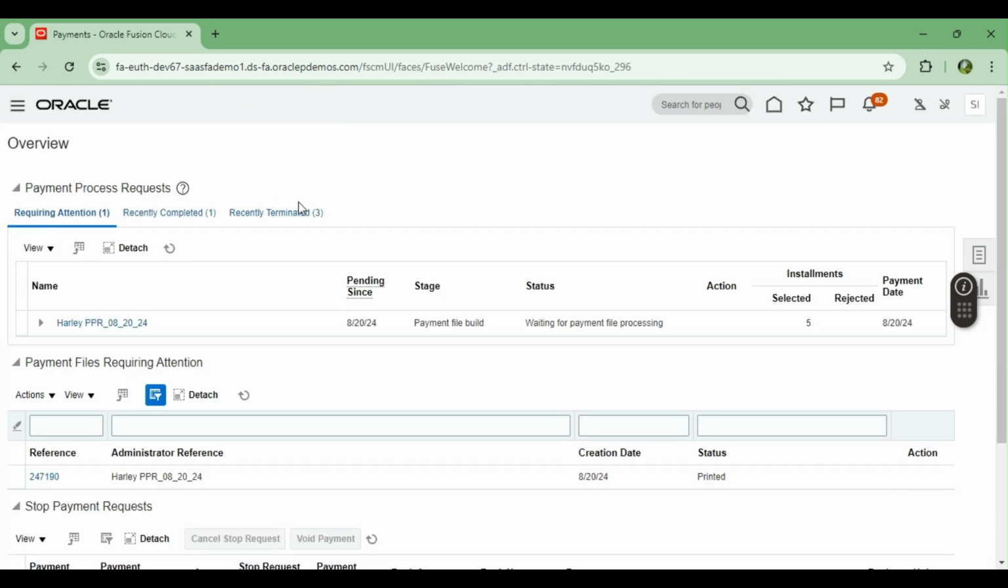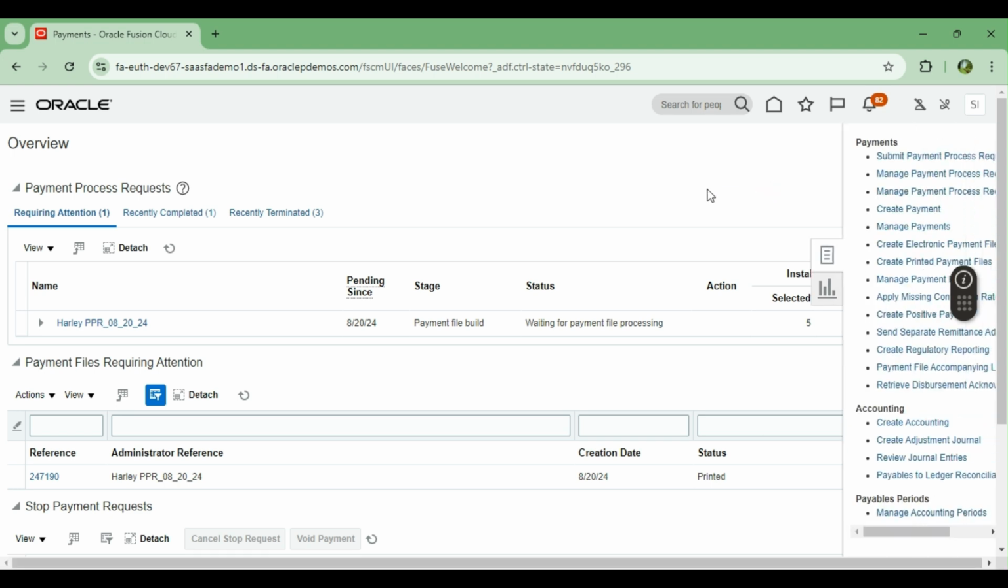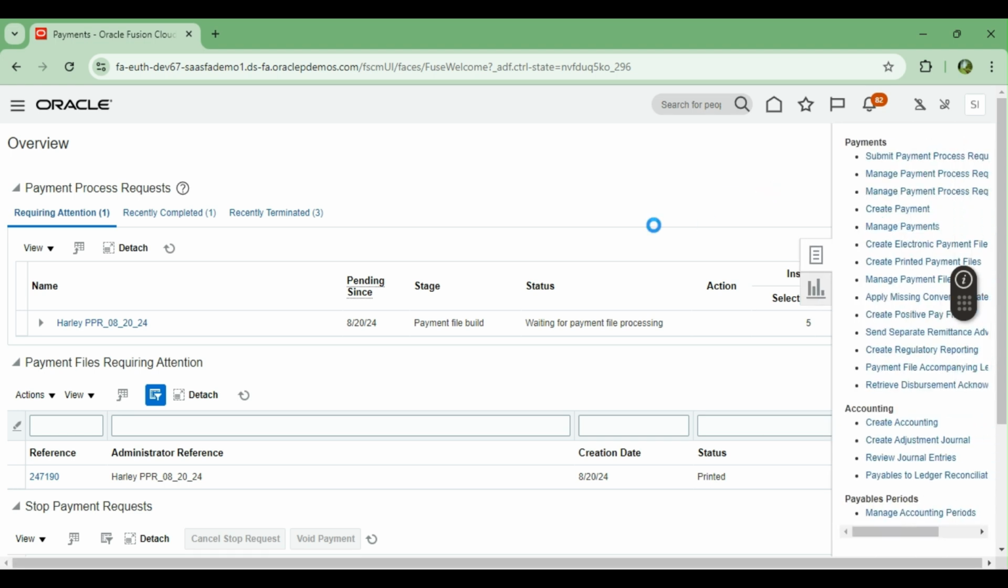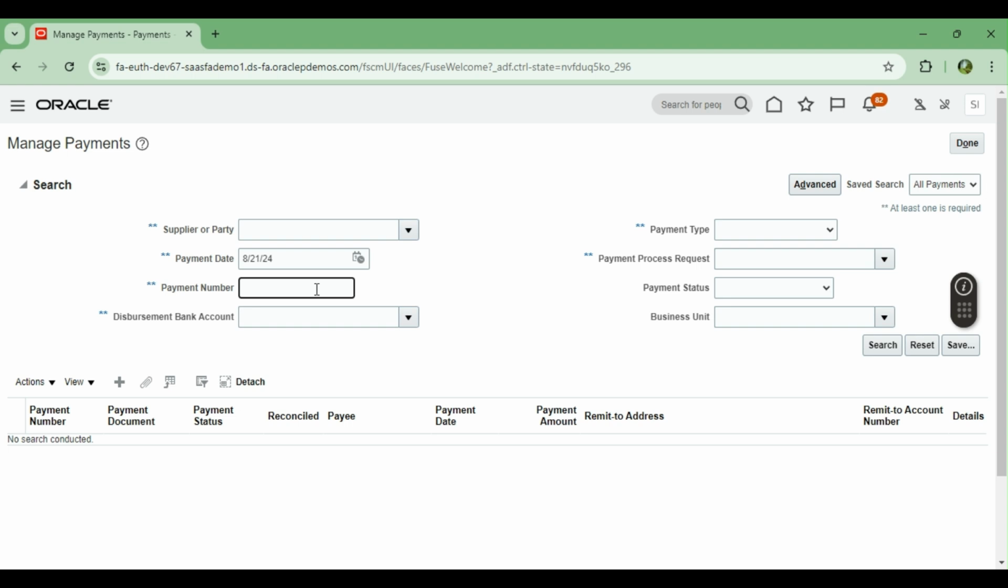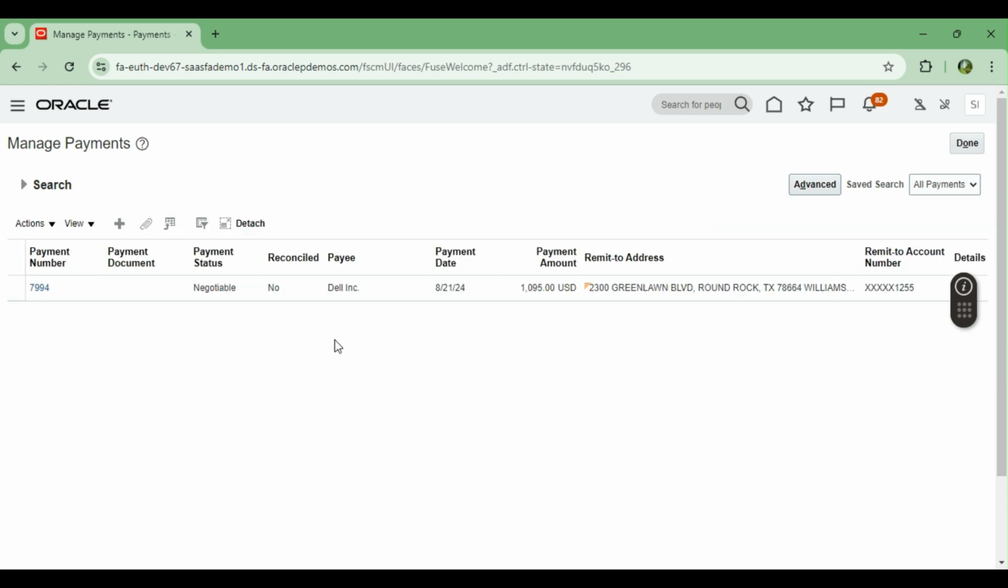Now in the payments dashboard, you can see over here, click in the taskbar provided here. Payment date, I think we have done it today. Payment number is 7994. Search. You can see over here, payment status is negotiable because I have not done any kind of reconciliations. And there is no payment document since this is not a check payment. This is electronic payment, and we have done the payment document accordingly.